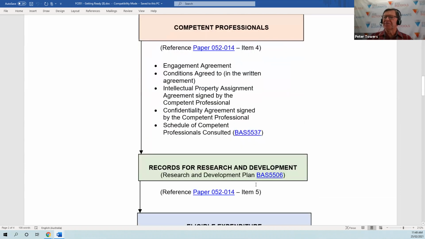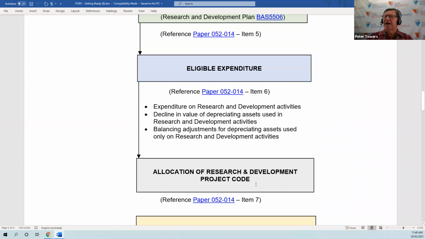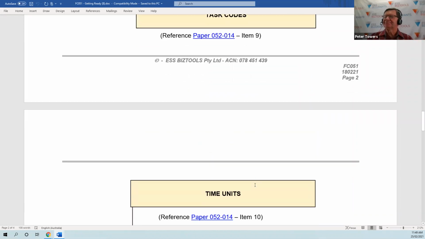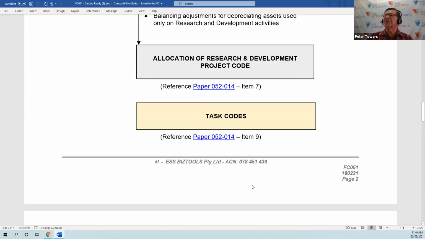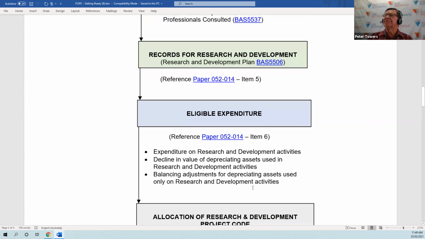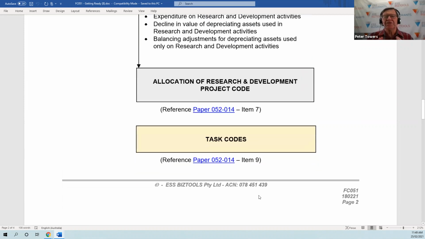So we've got lists of competent professionals and some details of the eligible expenditure that can be claimed. And we're now raising this concept of task codes, because the Taxation Act requires the company to keep accurate records as to what the team members and the consultants and professionals have undertaken that your client's going to be claiming the research and development tax incentive rebate for.